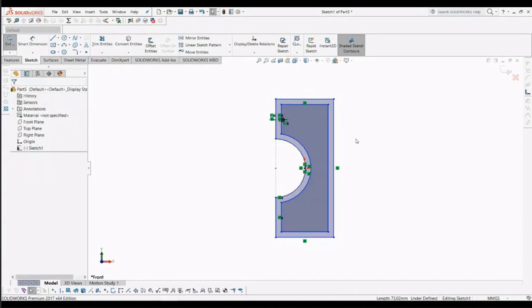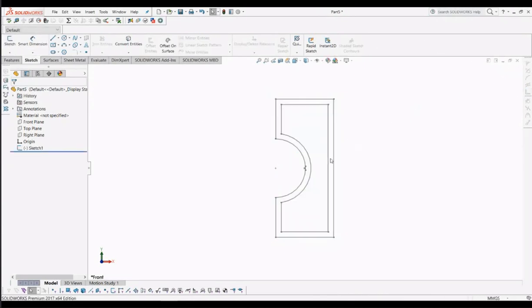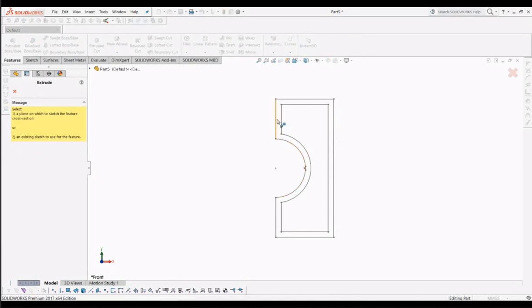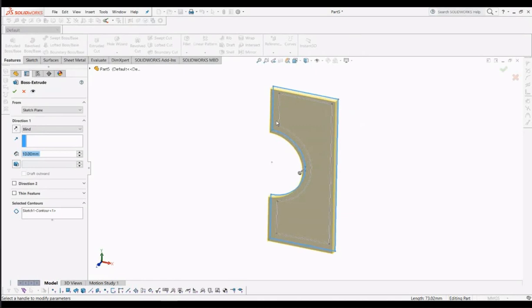So now you can see my sketch is inside, right? I've offset my sketch already. I'm done with that, so I'm going to exit the sketch. After I exit the sketch, I can go to the features tool here and extrude my 2D sketch. I'm just going to click any of the lines or entities here, and it's automatically going to show me the preview.